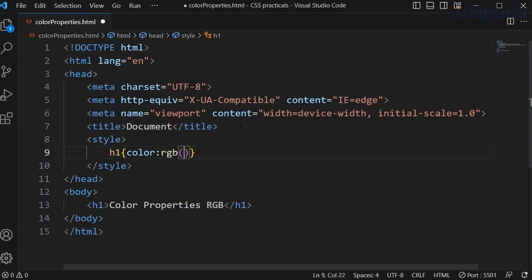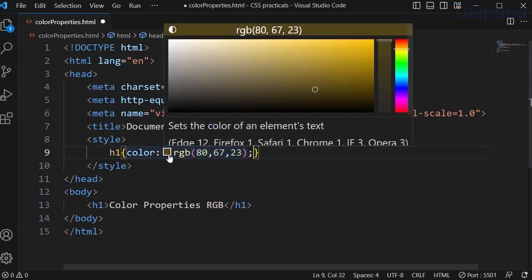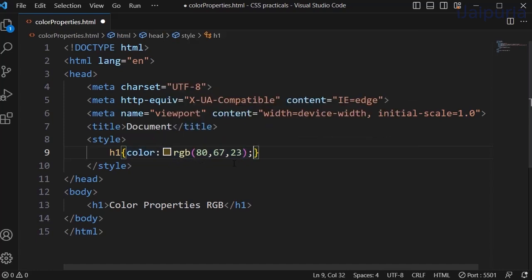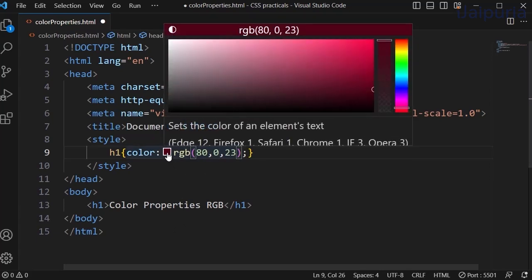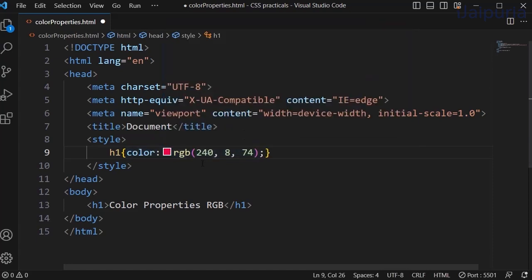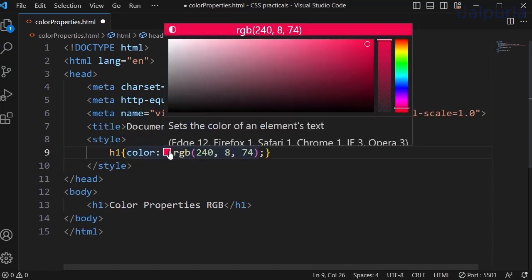Inside RGB here, provide whatever color code you want, 67 and 23. Fine, semicolon. See here, the color that I randomly picked shows me which color it creates. Suppose I change this to 0, this is a darker color. Also, you can take your cursor onto that, move here, and a complete gradient palette is given to you, and choose from there. This code will automatically change. See, like that. Suppose I wanted this beautiful color.